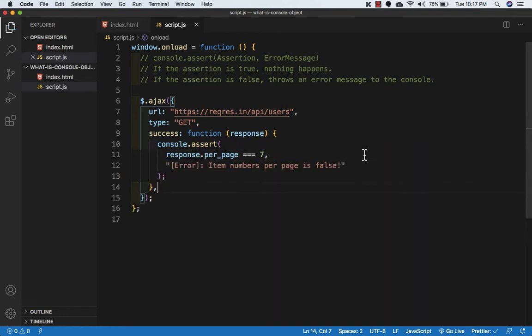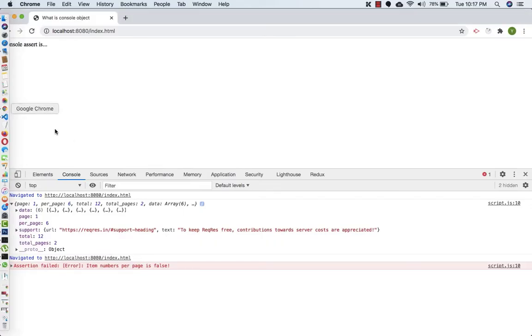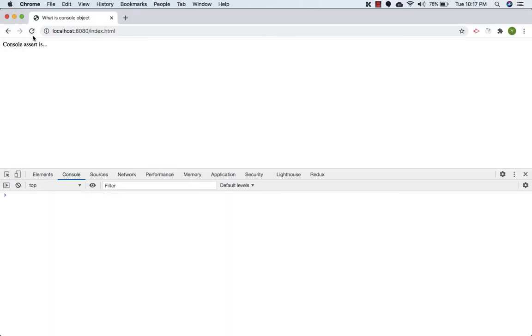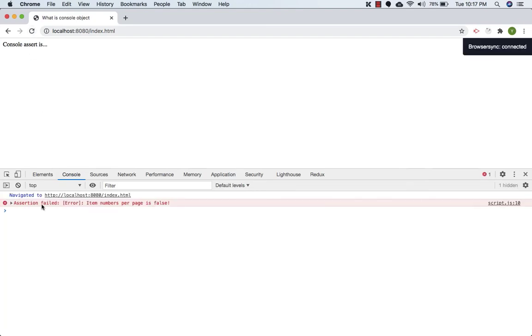Let's save this. Now if per page is equal to 7, then nothing will happen, but if per page is less than 7 or not equal to 7, then there will be an error message. Let's go to the browser and refresh it again. Now you can see assertion failed, and the error message is item number per page is false. Obviously it will be false because the per page is 6.